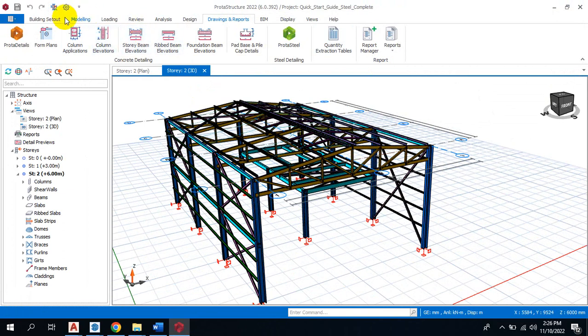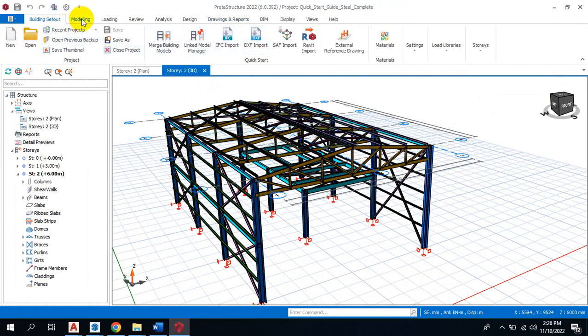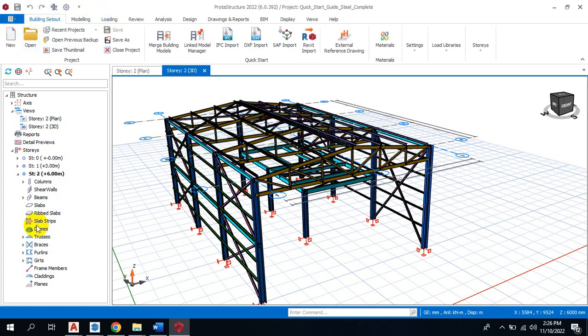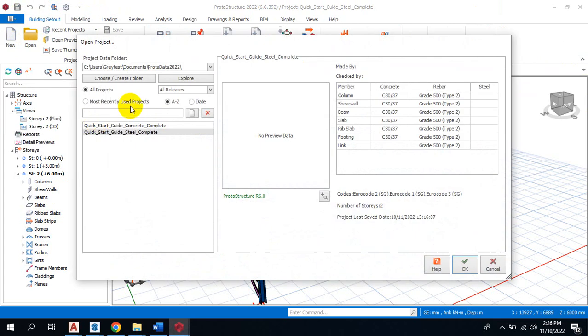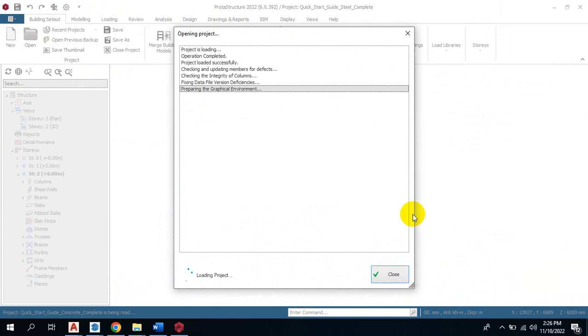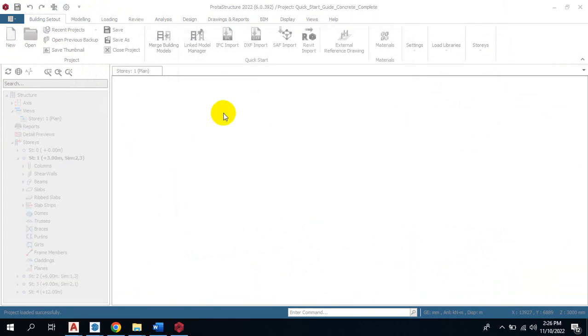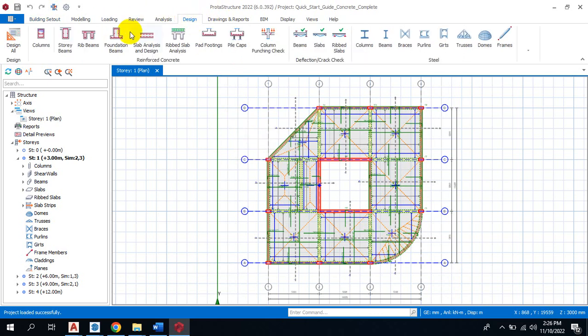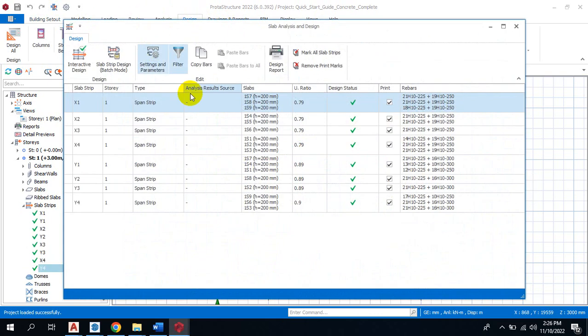And like I said, for this one it has a dome, for your steel. Look, we have domes. All right, let me switch this back to my reinforced concrete again. There is something I want to quickly check. Let me come under design. Let me see slab analysis.